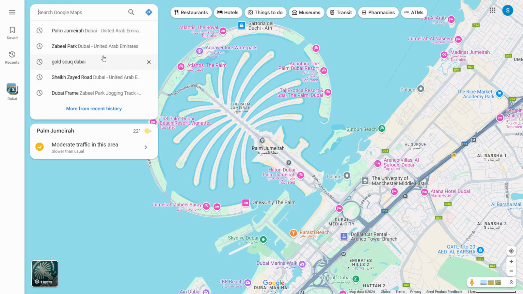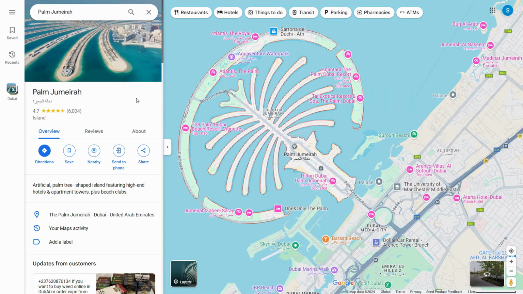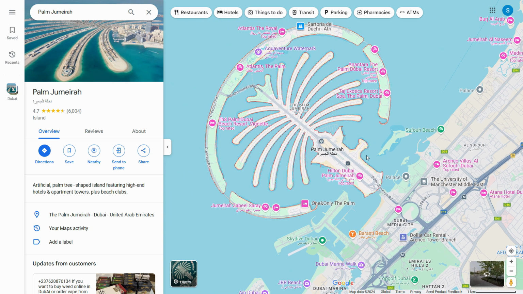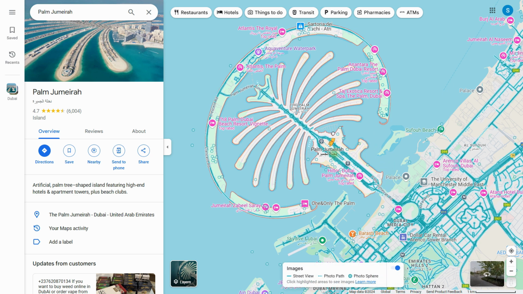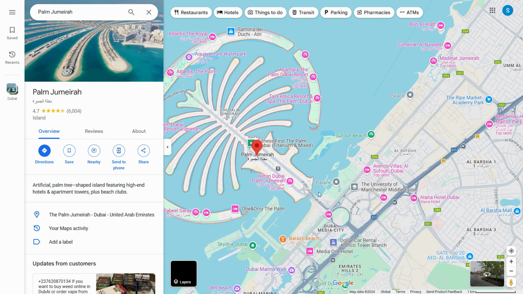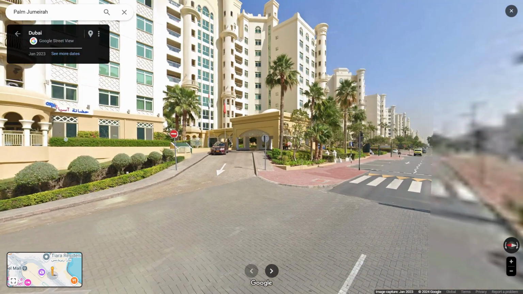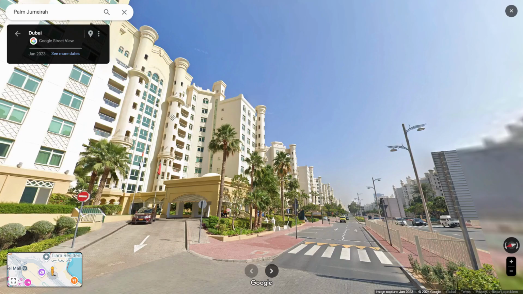So let's see. Here we are on Google Maps. Let's search for any location. I'll search for Palm Jumeirah. Now for some of the places, it shows you the option to see the previous dates, and some are only set to the latest ones. So let's hold this person and drop it anywhere. Let's say at this point. No, I think it's not correctly dropped here. Let's drop it again.